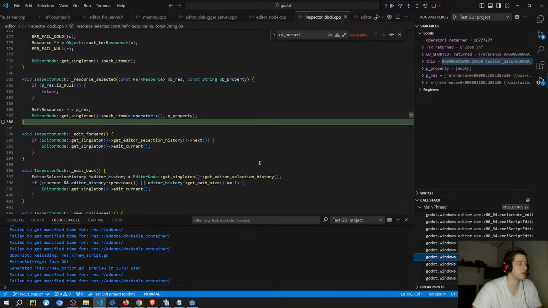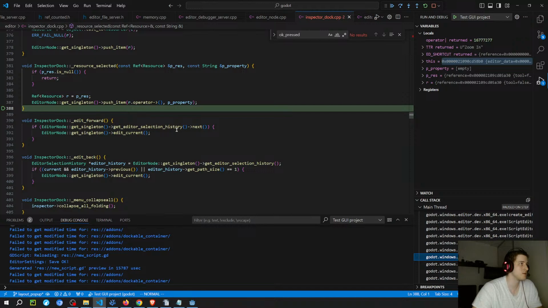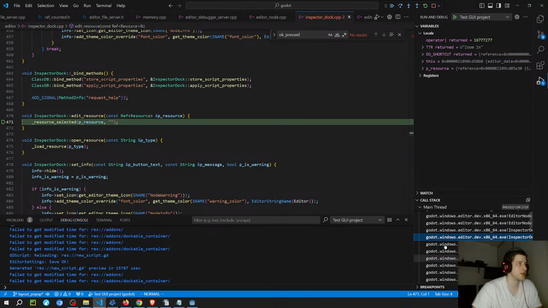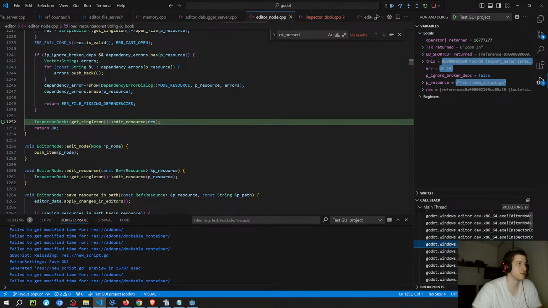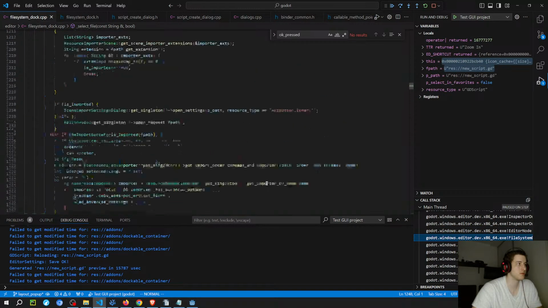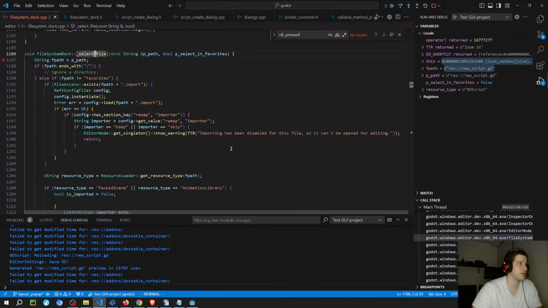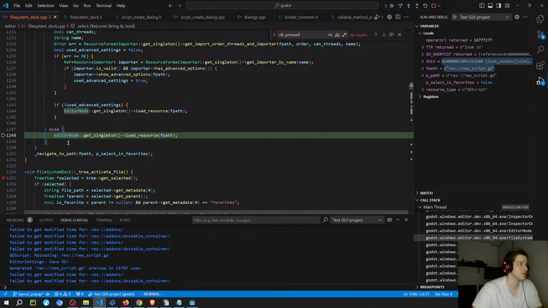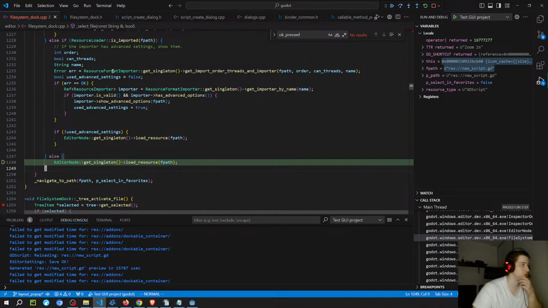But the thing is that it's probably not going to be a direct connection. So you should probably look into the signals that the file system doc connects on the editor, just based on the way that it is here. So it is here at the end, when it loads the resource. Off stream, I'm going to go back and create a scatter draw of the flow.